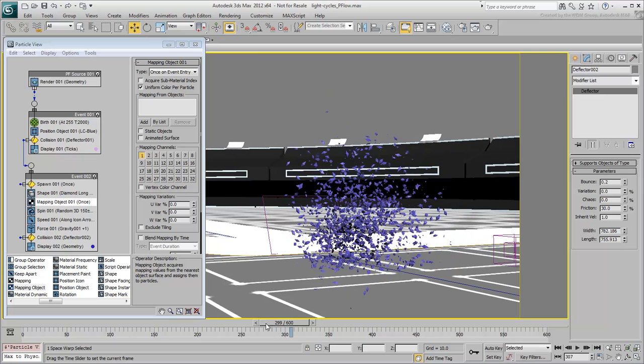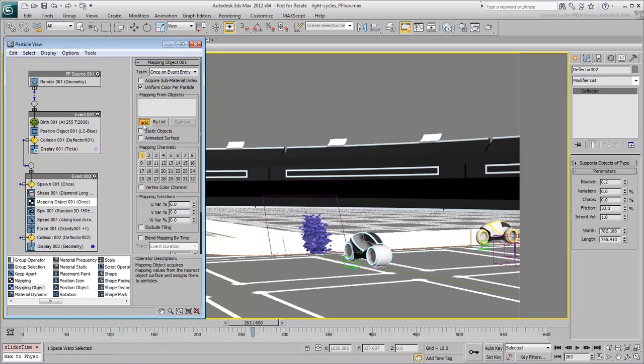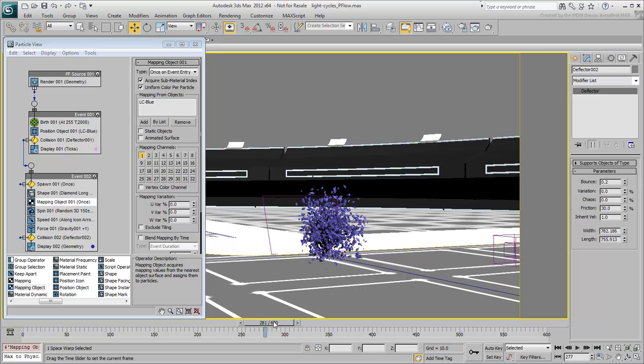For that, you need to add the blue light cycle to the objects list and enable the Acquire Submaterial Index option. Since we know the light cycle has submaterials applied to it, it makes sense to enable the option.